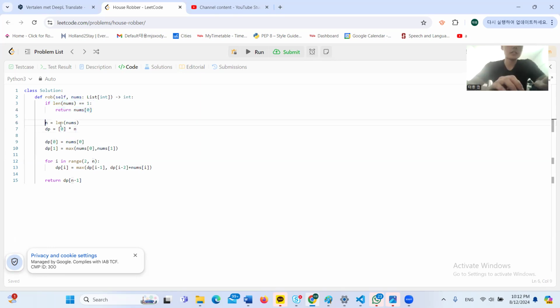Now we have to initialize the array. So n is the length of the nums, and dp is the array filled with 0. And this is what we did in sliding windows as well, just filling up the array with number of zeros. Now, these are the base cases. dp[0] equals nums[0]. So base case for the first house is straightforward. The maximum amount of money that can be robbed is the money in the first house.